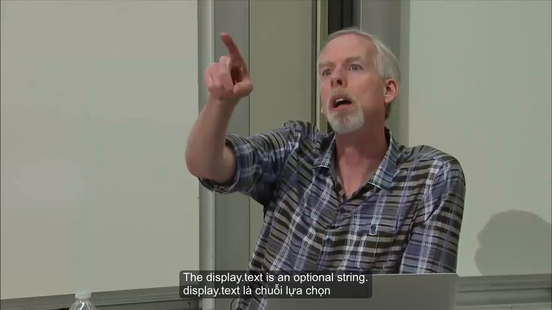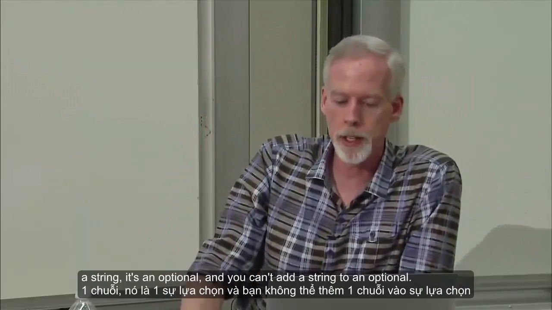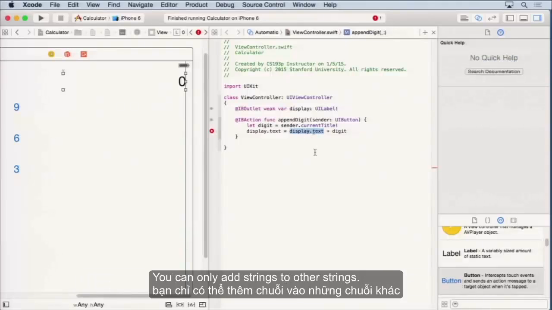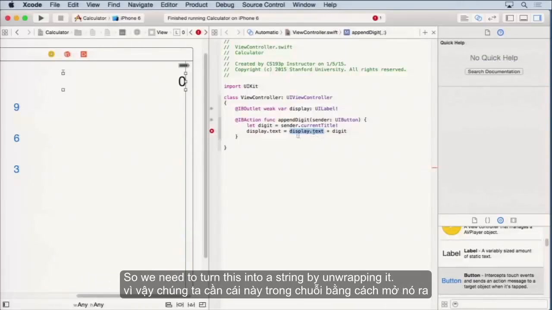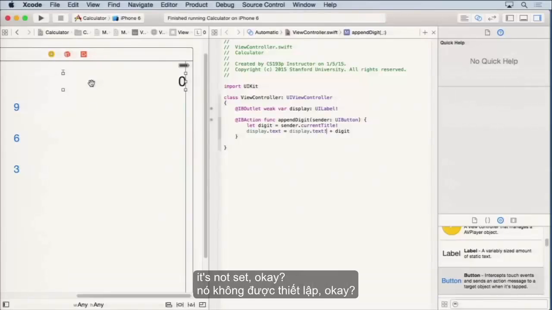The display.text is an optional string. Bingo, because display.text right here is not a string. It's an optional. And you can't add a string to an optional. You can only add strings to other strings. So we need to turn this into a string by unwrapping it. And again, yes, this would crash if the display currently has nothing in it. It's not set. Okay? Everybody cool with that?